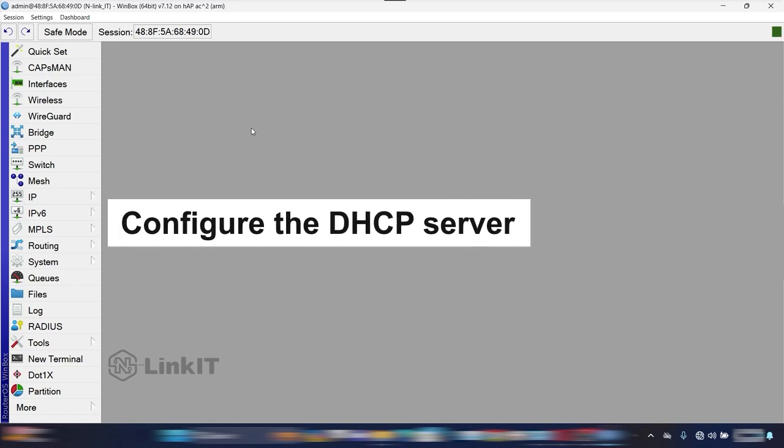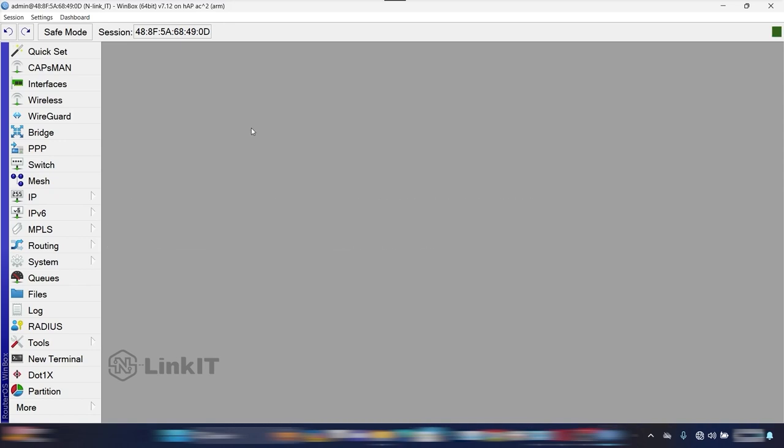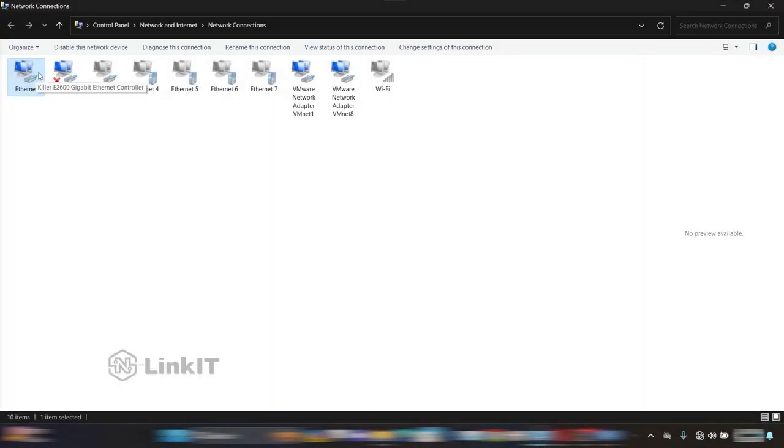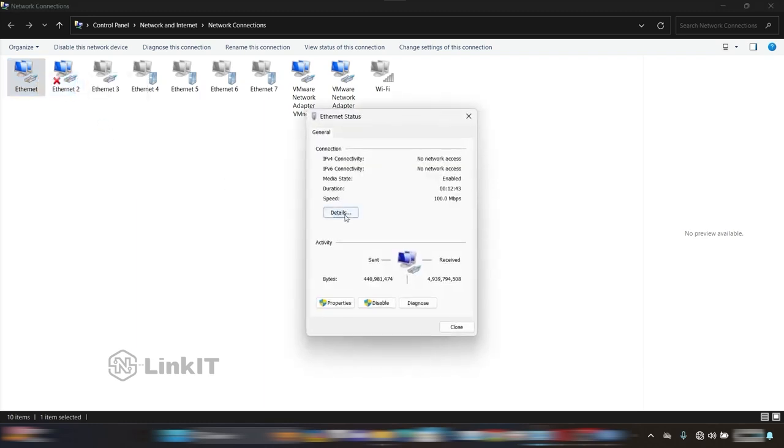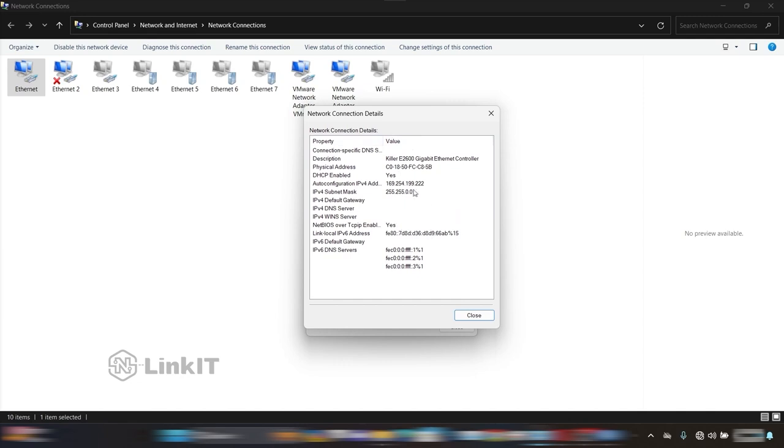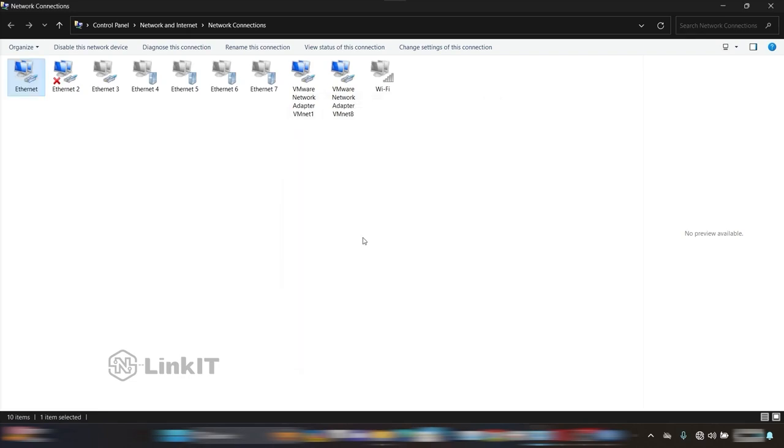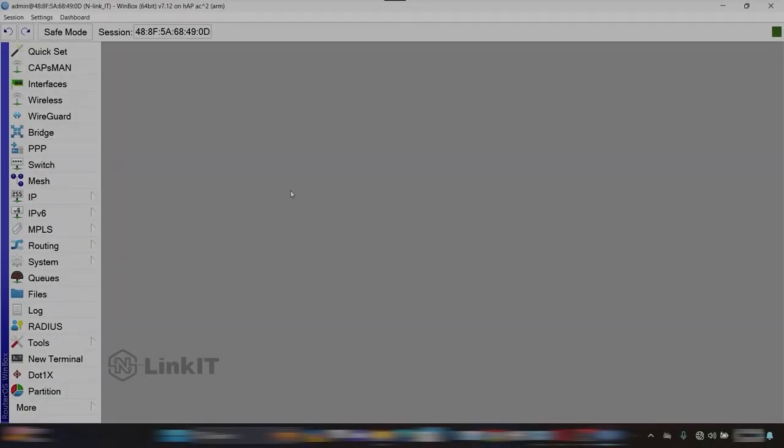Now, let's configure the DHCP server on my LAN interface. Why? So my computer can inherit an IP address. Here, remember my computer's network card is set to automatic IP. If I click Status, Details, you'll see I don't have an assigned IP address or valid gateway. So I'll close. And let's configure this in Mikrotik.